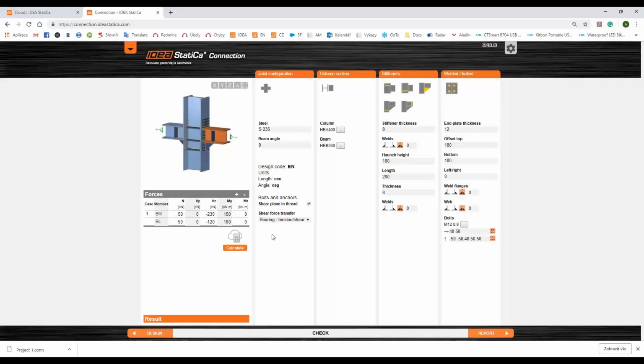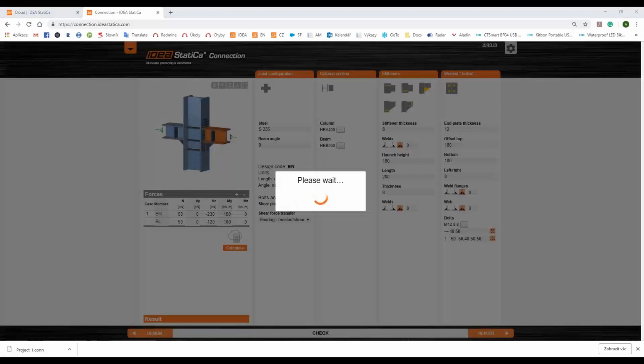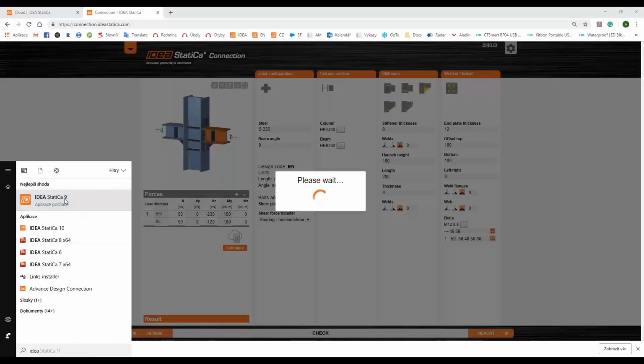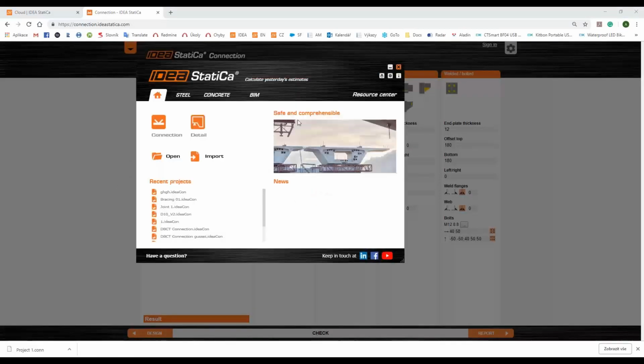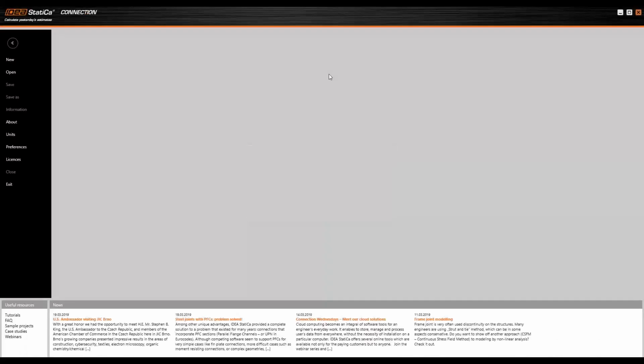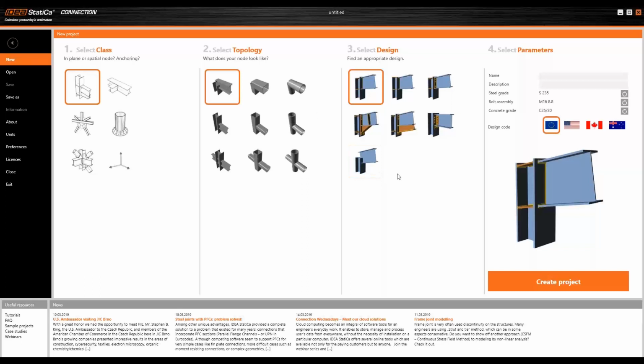And now I will let this calculate here and show you this exact joint in the desktop application, so you can compare the workflows and also compare the results. As I promised you, they'll be the same.